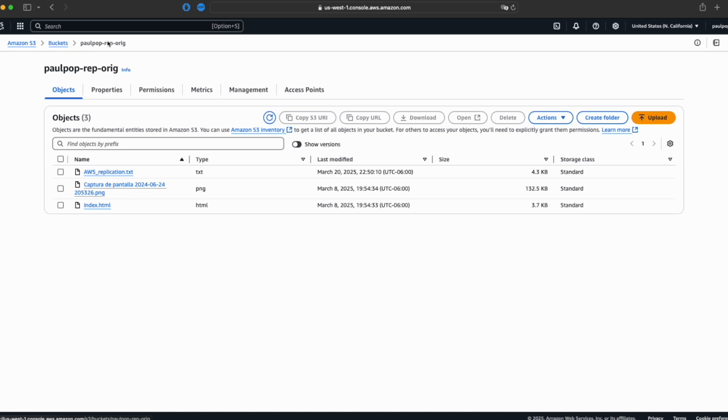You can use lifecycle policies. Set lifecycle policies to manage the storage of replicated data. For example, move data to S3 Glacier after it's no longer frequently accessed. If you want predictable replication times, you can use S3 replication time control, RTC.